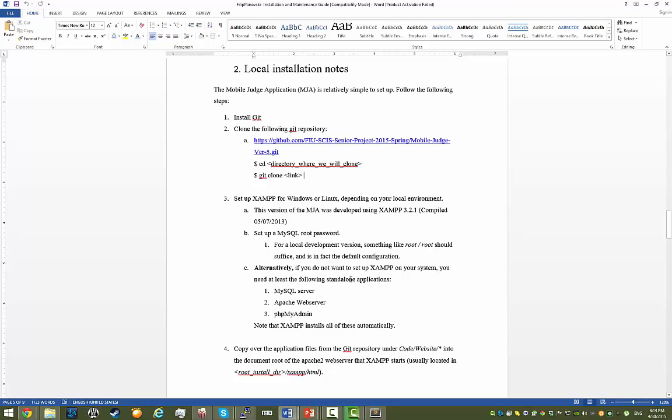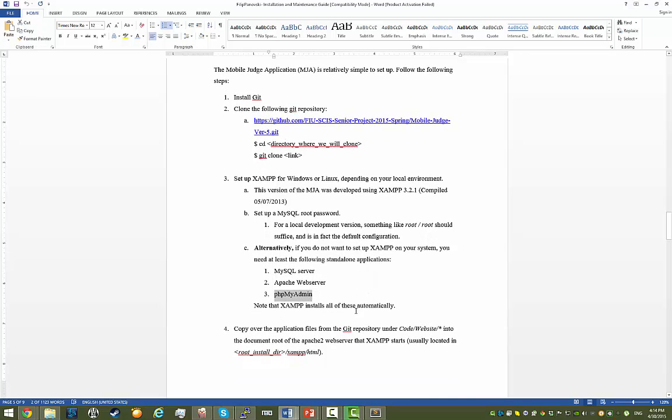Alternatively, if you do not want to set up XAMPP on your system for any reason, you need at least the following standalone applications: a MySQL server, an Apache web server, and PHPMyAdmin for ease of access, although it is not strictly required. Note that XAMPP installs all of these automatically, so it is in fact very useful to do so using XAMPP if you do not have any reason against it.